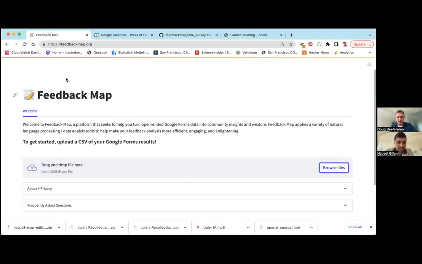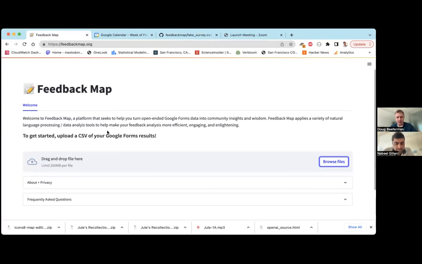So Feedback Map, is that Feedback Map? Yeah, feedbackmap.org. And it's a pretty straightforward interface. Basically, just press this Browse Files button and upload a CSV of your Google Forms results.